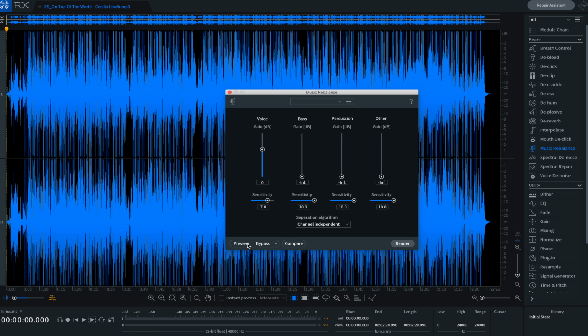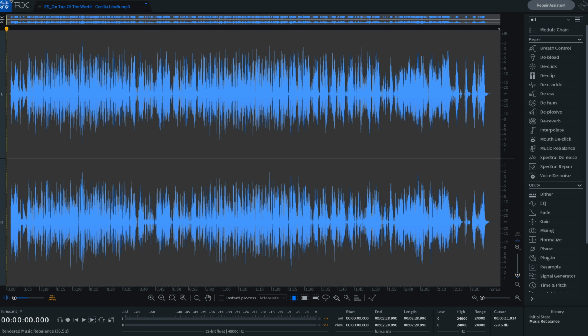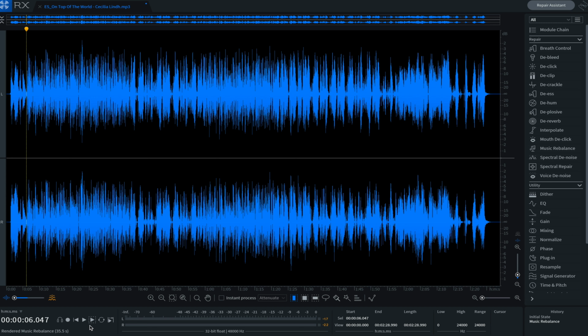After that, I just hit render. It says run music rebalance. All right, so right now it's rendered. Let's play it to hear what it sounds like again. As I said before, you can go in and mess around and take away other sounds that are there. This software is very powerful. You could create wonders with it.